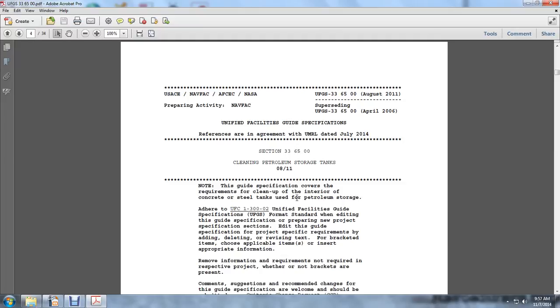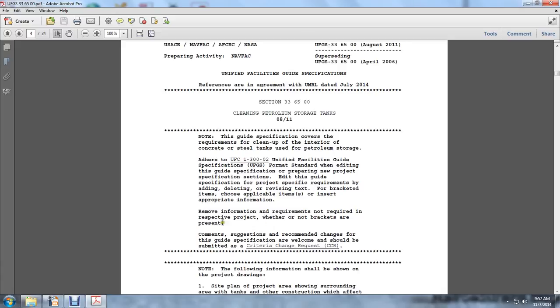Adhere to UFC 1-300-02, Unified Facilities Guide Specifications (UFGS), for standards for editing this guide specification, preparing new project specification sections, or editing the guide specifications for project-specific requirements by adding, deleting, or revising text for bracketed items, choosing applicable items, or inserting appropriate information. Remove information not required for the respective project, whether or not the brackets are present. Comments, suggestions, and recommended changes for the guide specifications are welcome and should be submitted as a Criteria Change Request, or CCR.